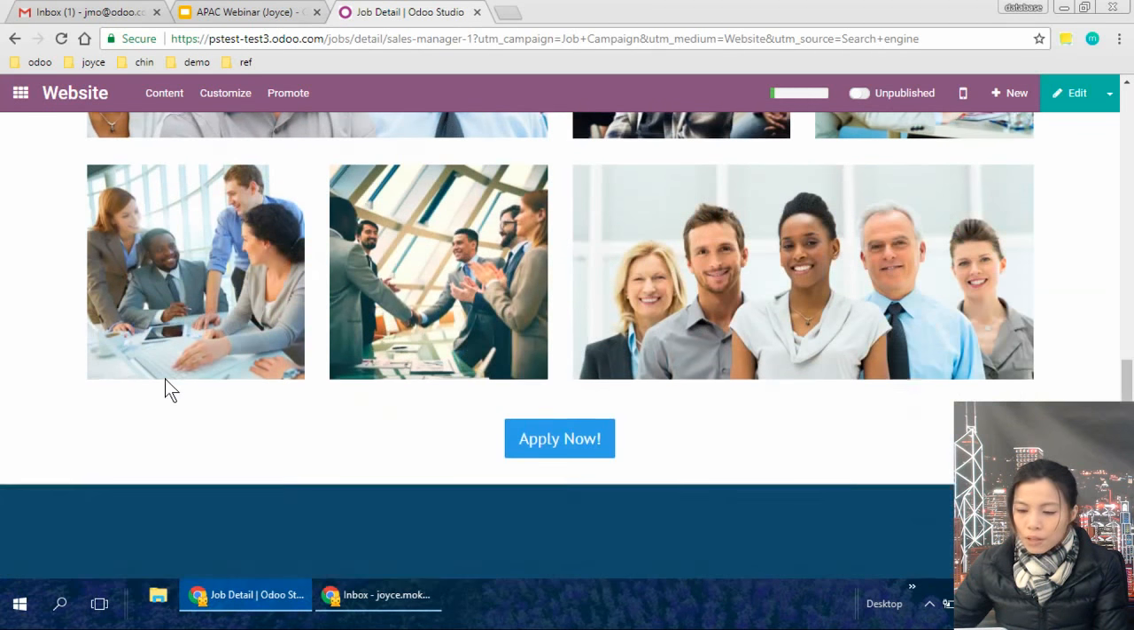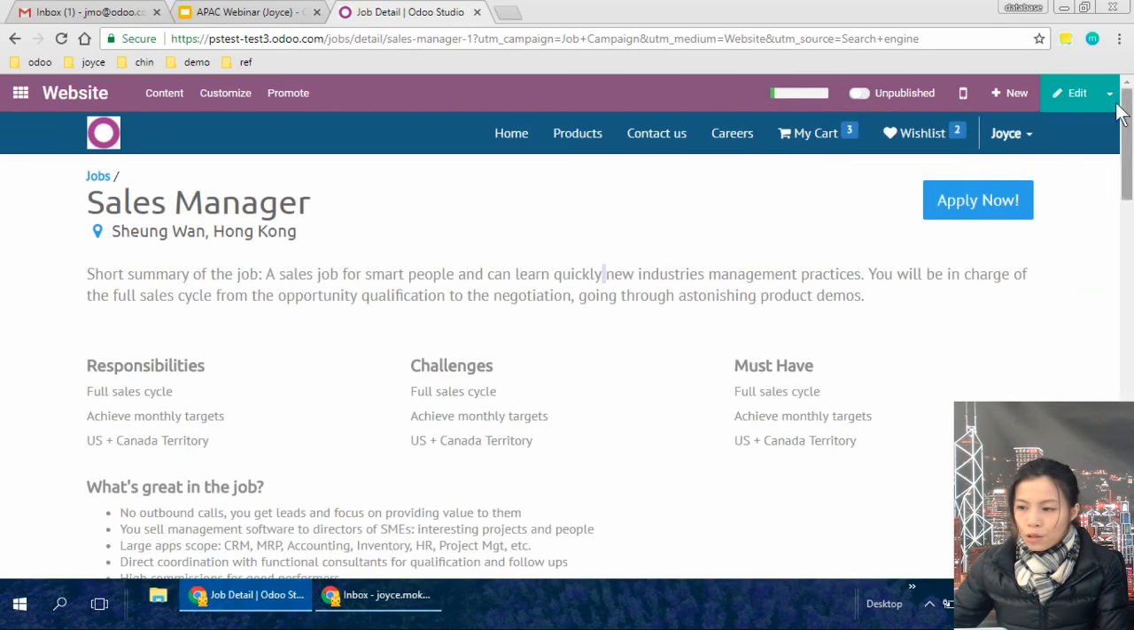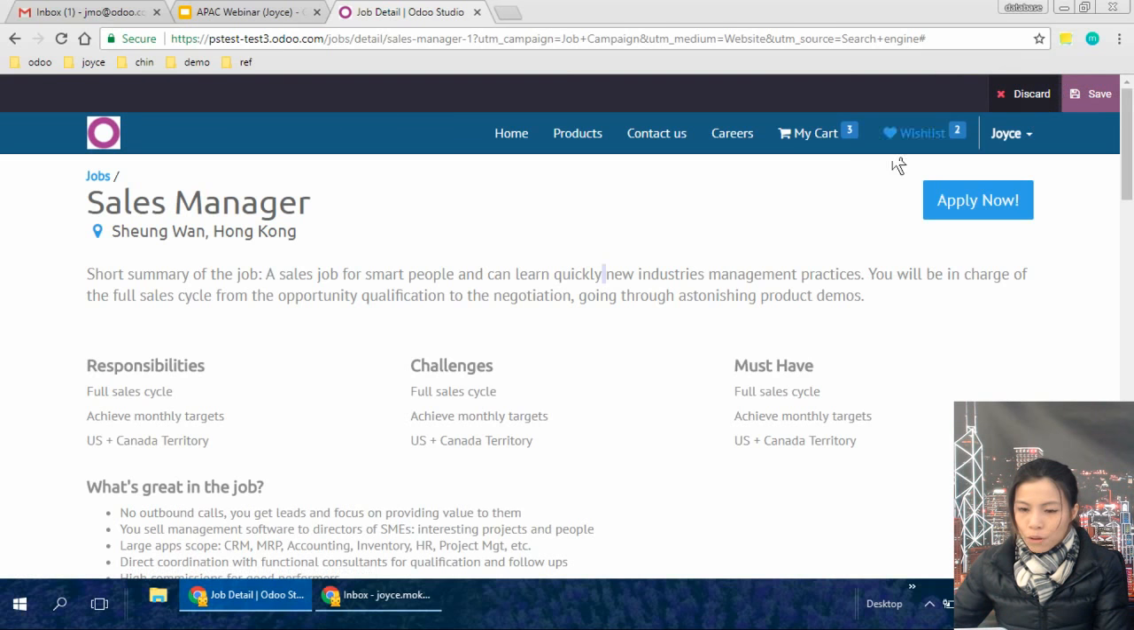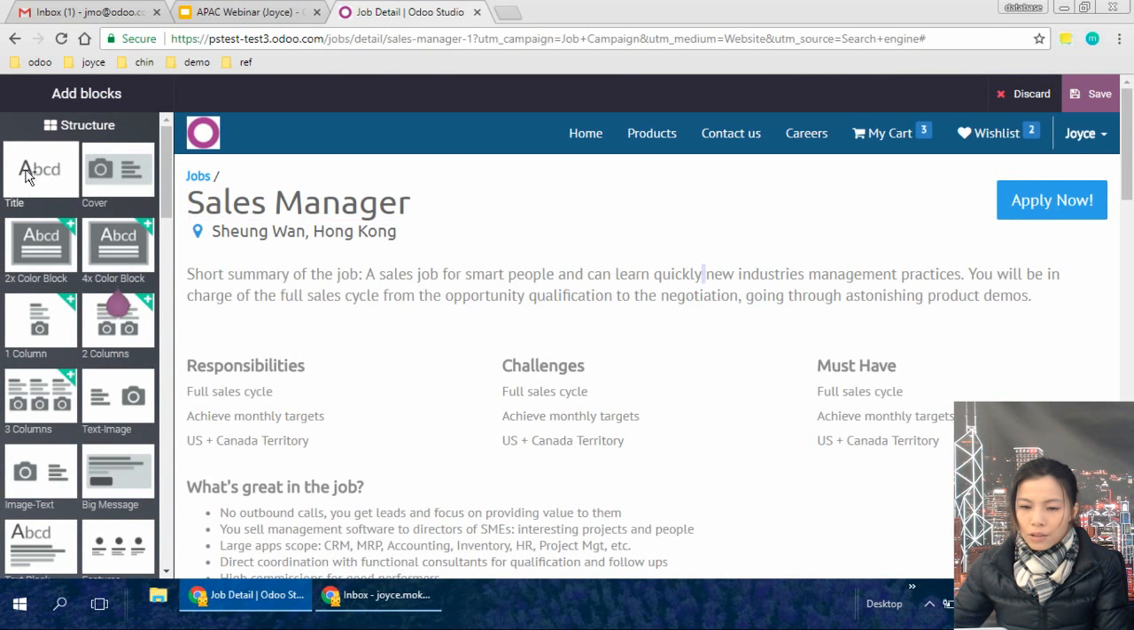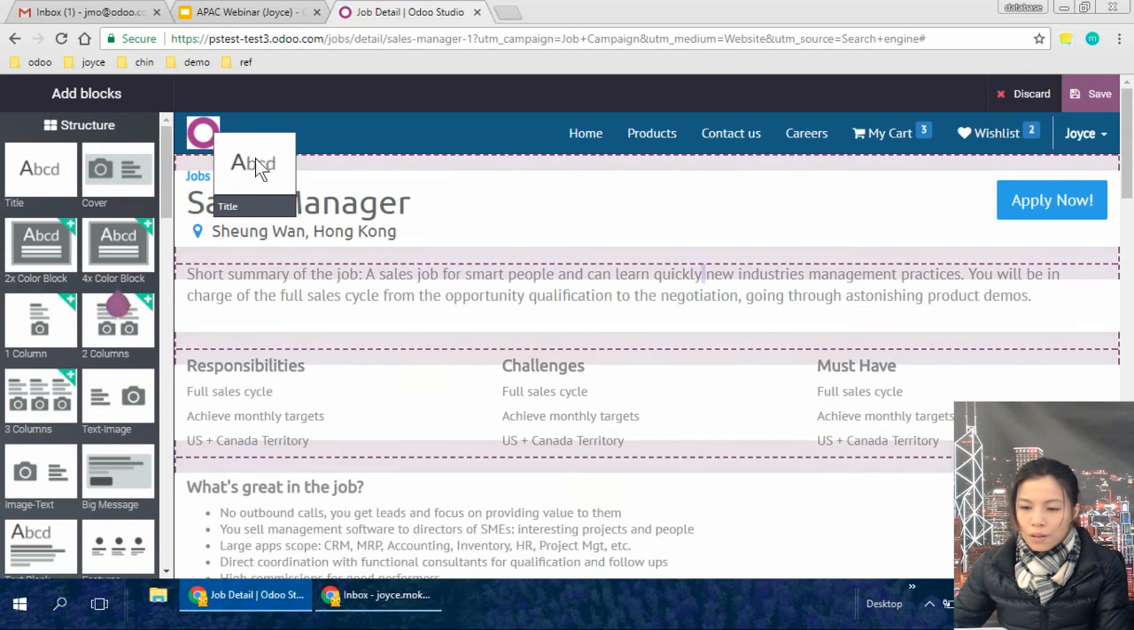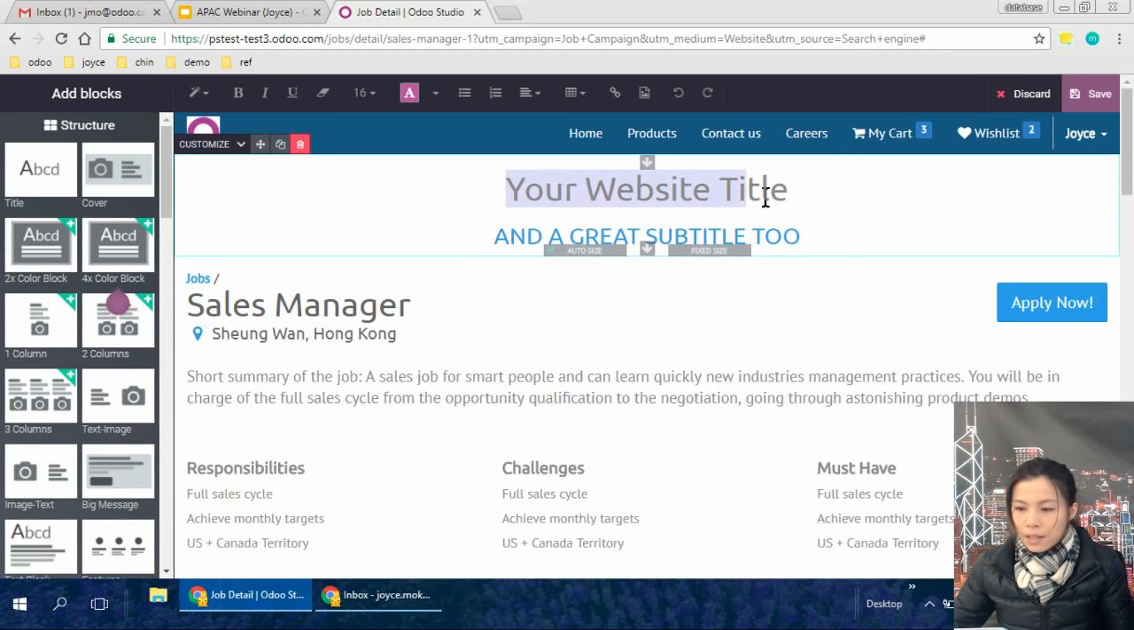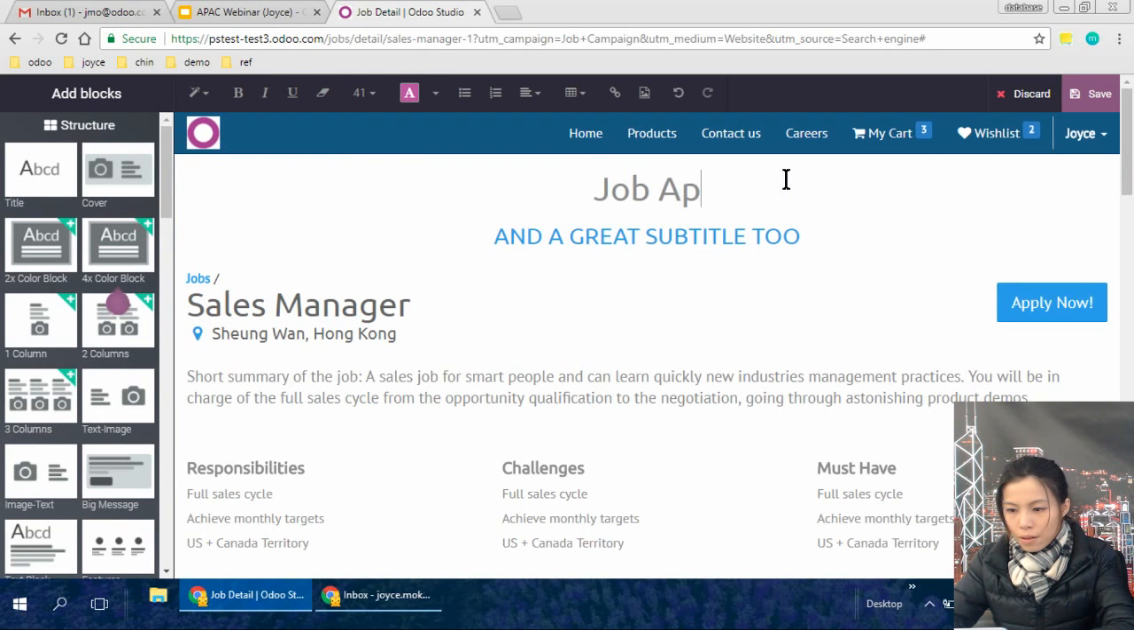So how do we do that? If you've used Odoo website builder before, you'll know that Odoo is very user-friendly in dragging and dropping different blocks on the website. So say I want to add a website title here, or let's say exciting careers.